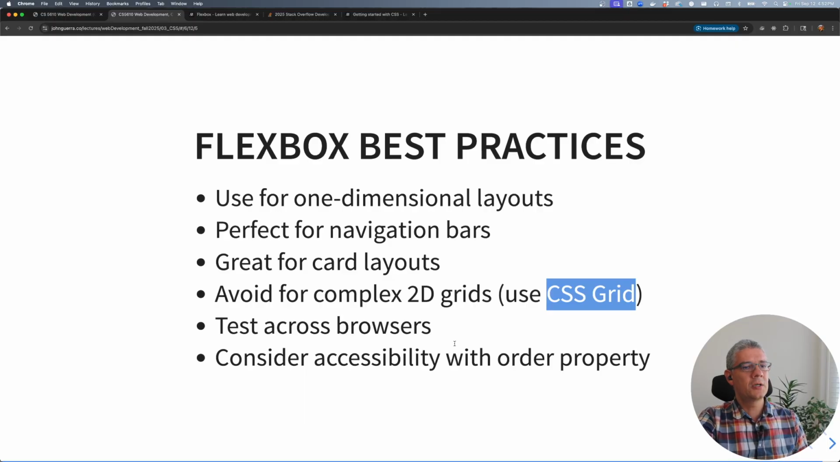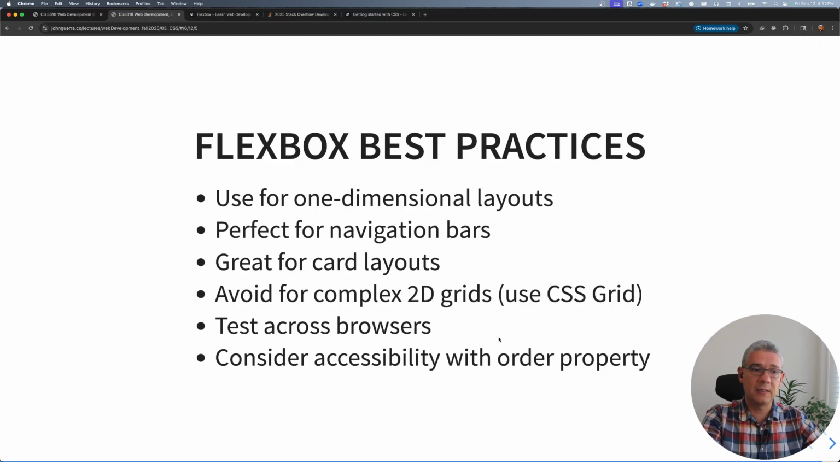Okay. So the other one that is very important is to consider accessibility with the order property, which is going to be important for screen readers and different elements like that.